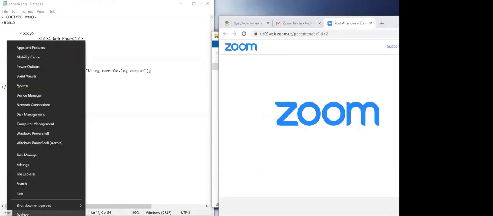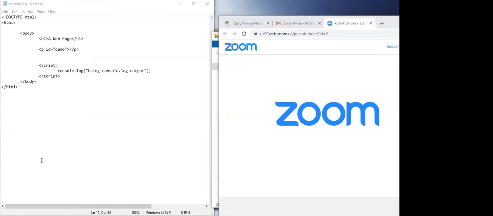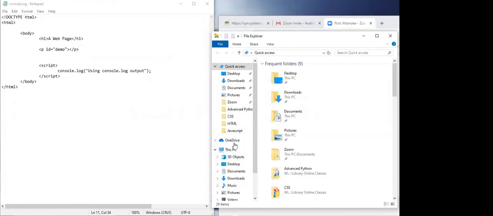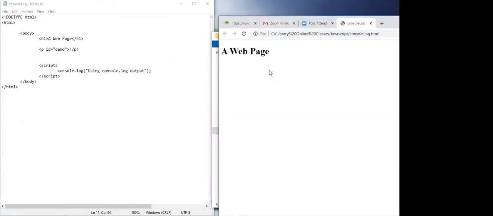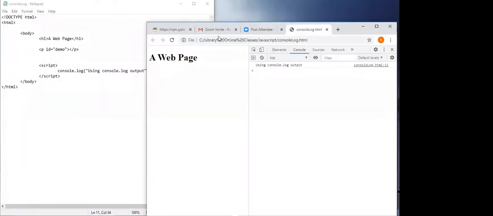And right click, File Explorer, JavaScript, and I'll click on console.log.html, and the web page comes up. So with console.log, the way to see the output, you have to go into the developer option, and it depends on what kind of browser you're using.